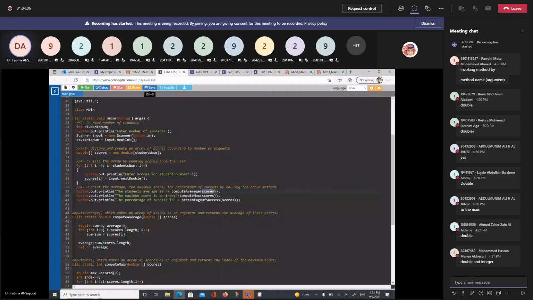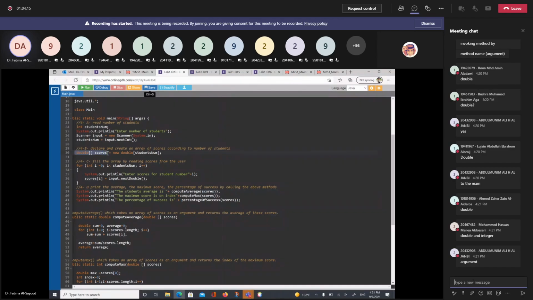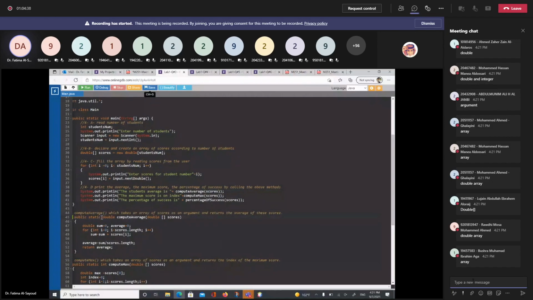It's not double and integer. It cannot be both. It's a double, but it's what? Double what? I'm highlighting it here. It's an array. Thank you, Muhammad. So it's an array, a double array. So when you call it, you send the scores to the method, and you're supposed to send a double array. Now let's go to the method and see how we're going to write it.